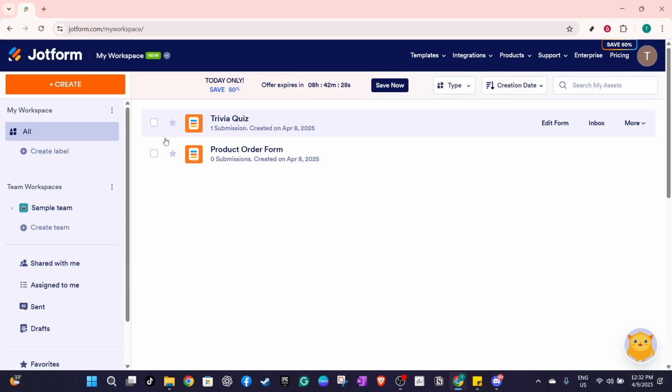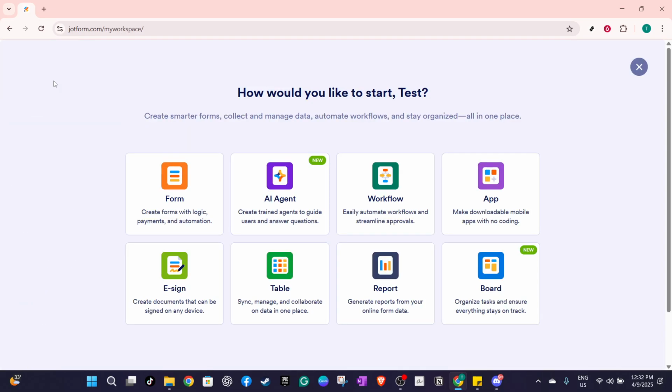Next, look towards the upper left side of your screen and you'll see the Create button. Clicking this button initiates the process of creating a new project. In our case, we are interested in creating a table, so let's select Table from the available options.